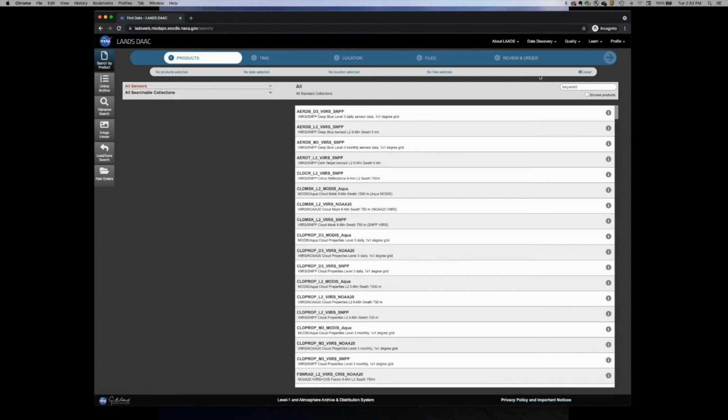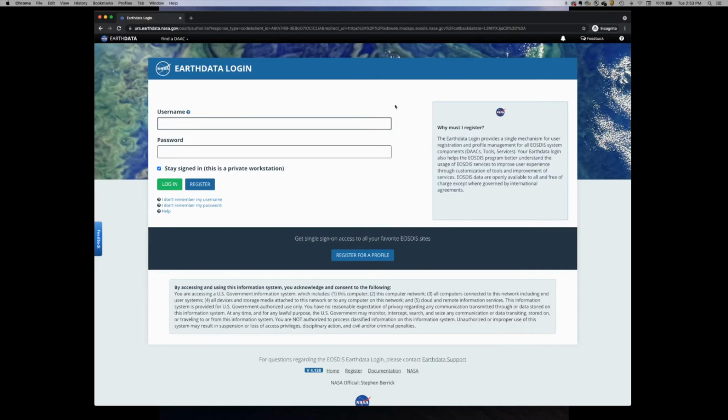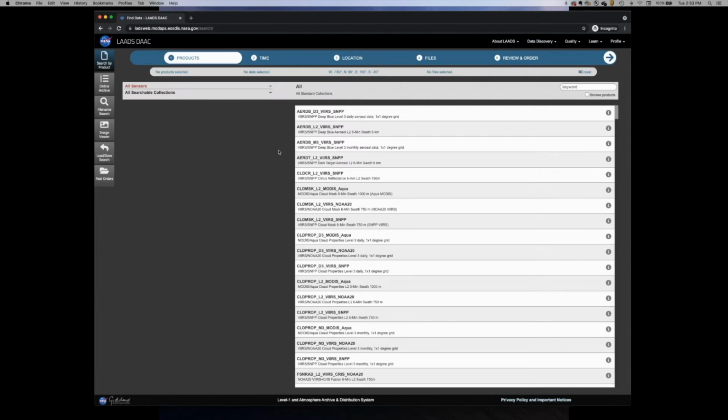So before we begin, you're going to need an Earth Data login. And I actually already have one, but if you don't, you can still go to Profile, Earth Data Login, and register for a profile on this page. Back to the LAADS site, and here I am at the interface now logged in.